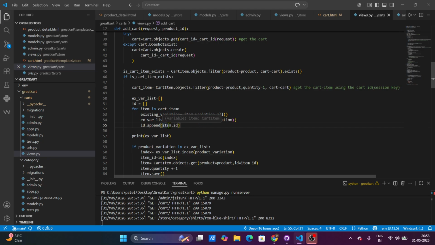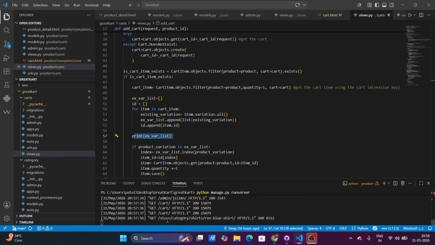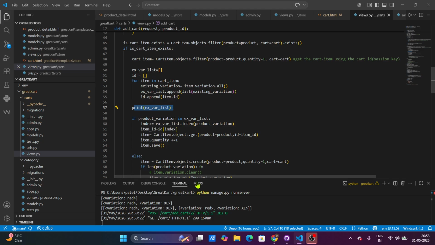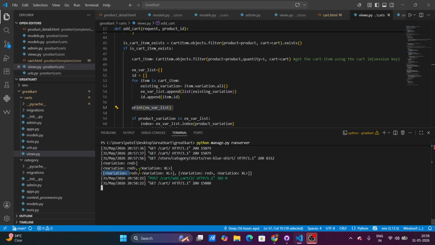If you want to see, let's see what this existing variation list is printing, if it is working or not. Let's check. Let's add another. So it should be printed like this. Here you can see red excel and red excel. Here you can see.